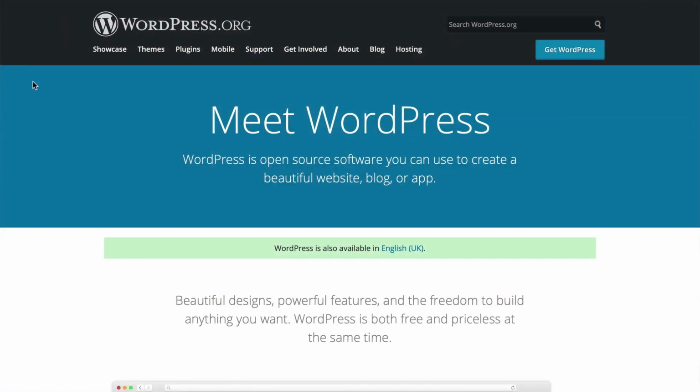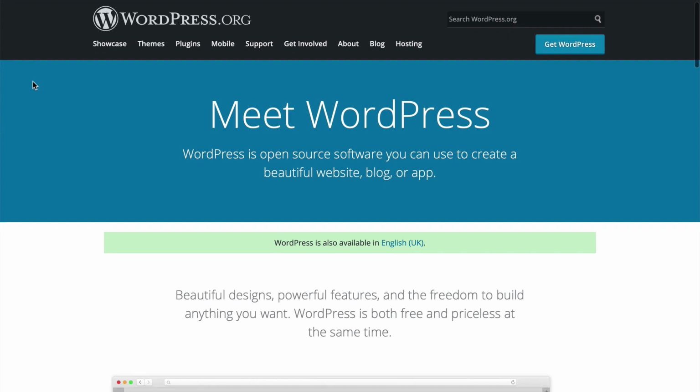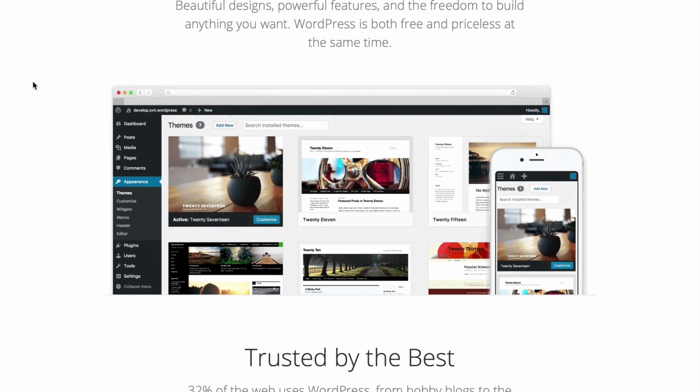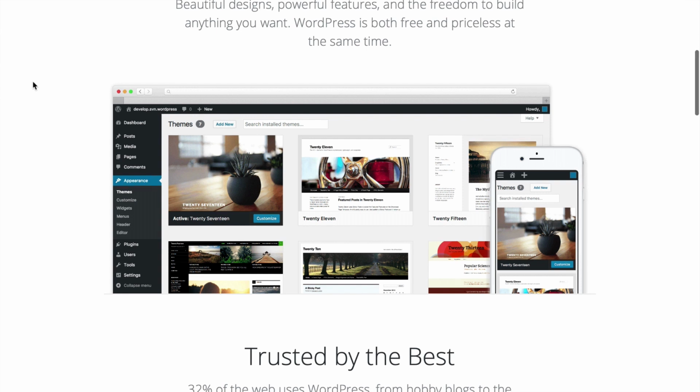Well, WordPress is open source software that you can use to create a beautiful website, blog, or app. It's been around for a number of years. You can see some of the really great designs here at wordpress.org, as well as download the software, and we'll do that in the next video.